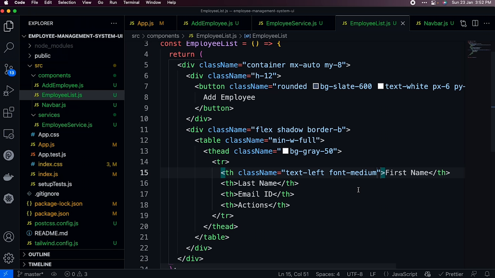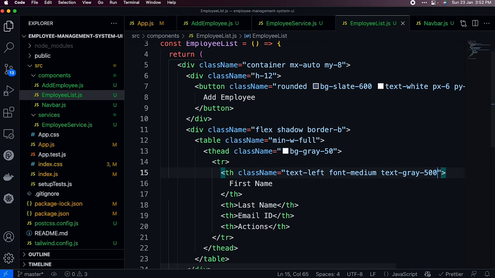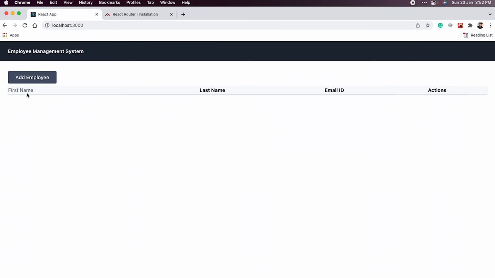Then we'll change the color of the text. Text gray 500, so it's just a little bit of light color. Okay, you can see that we are just changing the first name. How much the difference it is from the last name, email ID and actions. You can see that.